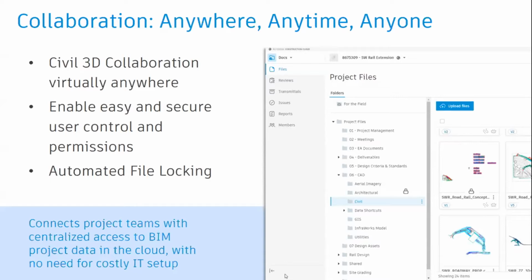So here we could extend collaboration to project teams in any location while centralizing efforts of distributed teams. You could also better allocate your resources and assign the best team members with the most relevant skill sets to each of the project. We also have what we call the automated file locking. So this prevents multiple users from making edits into one single Civil 3D file simultaneously.